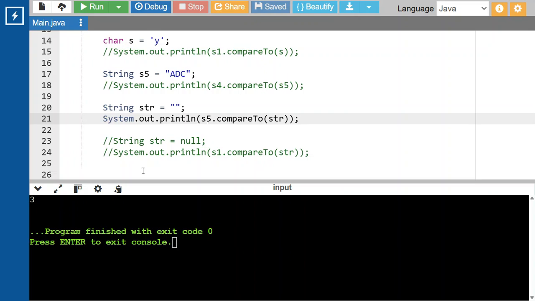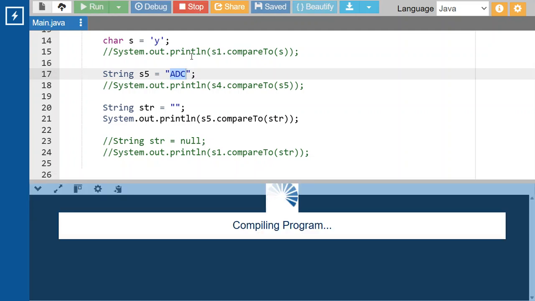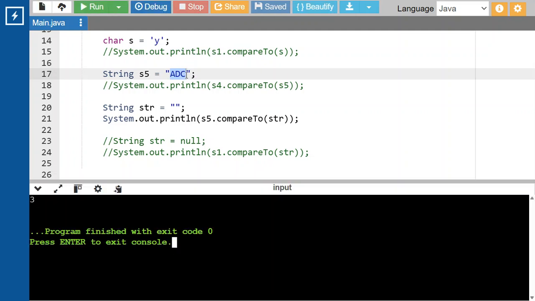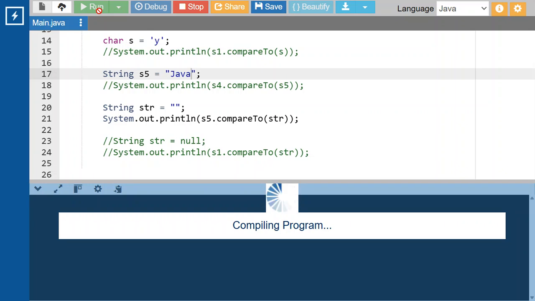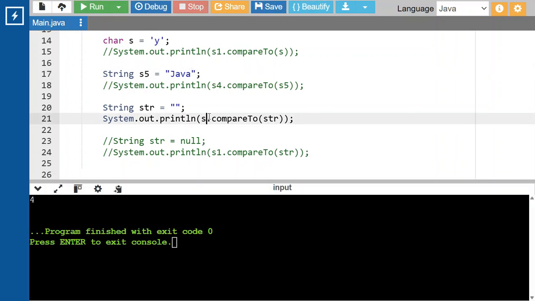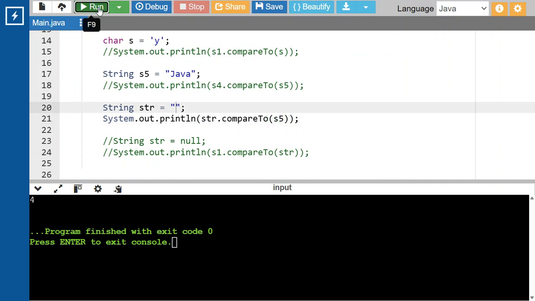So if you're comparing S5, what will it return? S5 has three characters, one, two, three. When comparing with the empty string, it won't compare the Unicode value. It represents only the total number of characters present. So 3 minus 0, you get 3. If I give 4 characters like Java, you get 4, so 4 minus 0. If you compare with str dot compareTo of S5, you will get the output in the negative direction, 0 minus 4, minus 4.